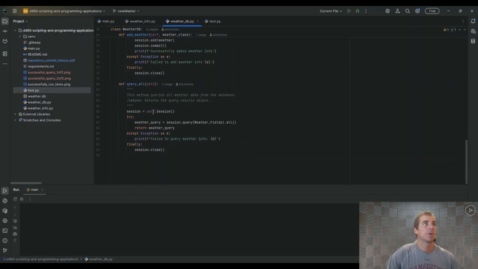All right, so query all. This one's short and sweet. I'm going to open the session, and then I'm going to query. Since we want everything, we don't need to filter or anything. We're just going to query all, and then it's going to return a weather query.